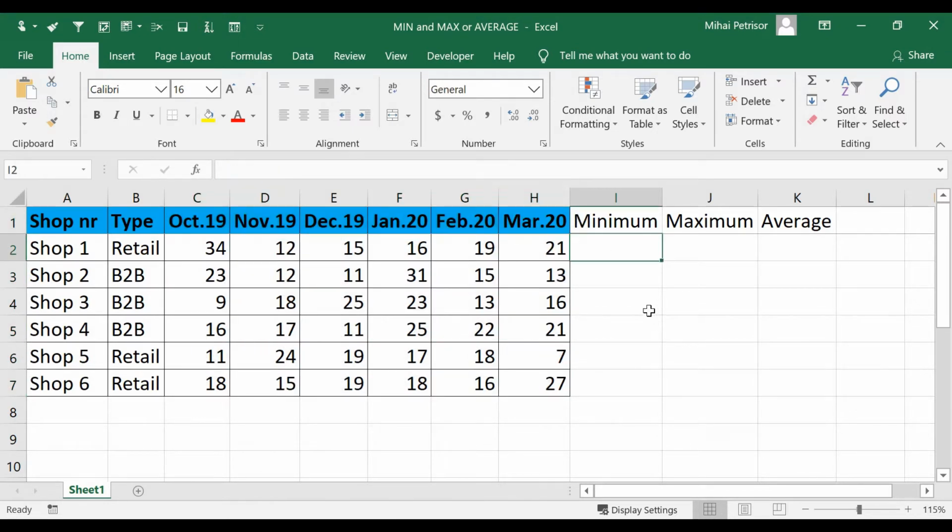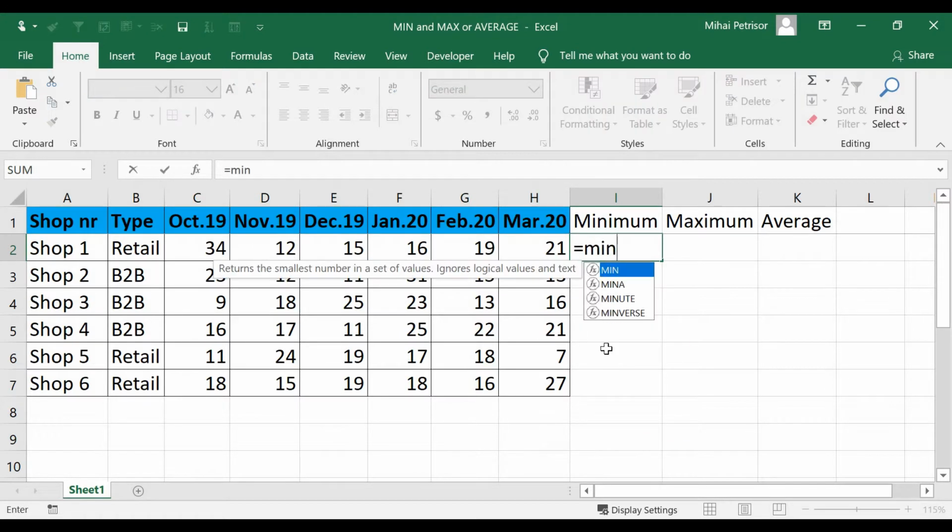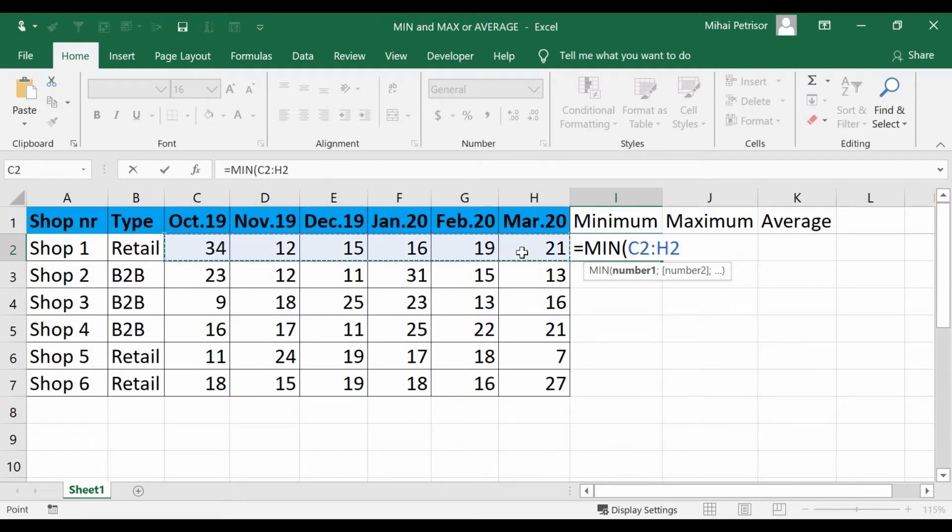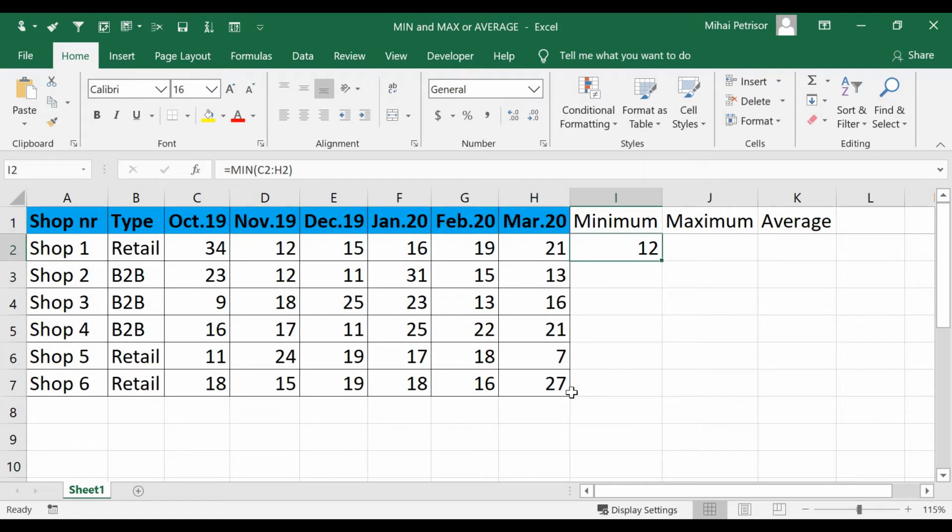In column I, we want to have the minimum value of sales from our period. So, we're going to write equal MIN, press tab and select our range, then close the brackets and hit enter. As you can see, we have 12 from November 2019. So, copy the formula till the last shop.